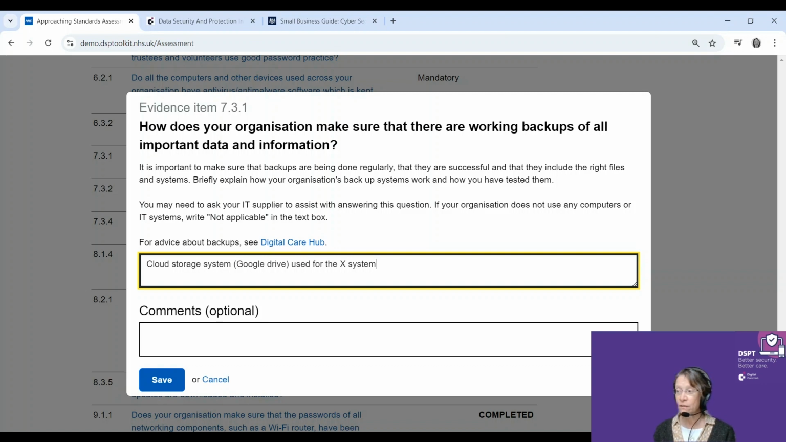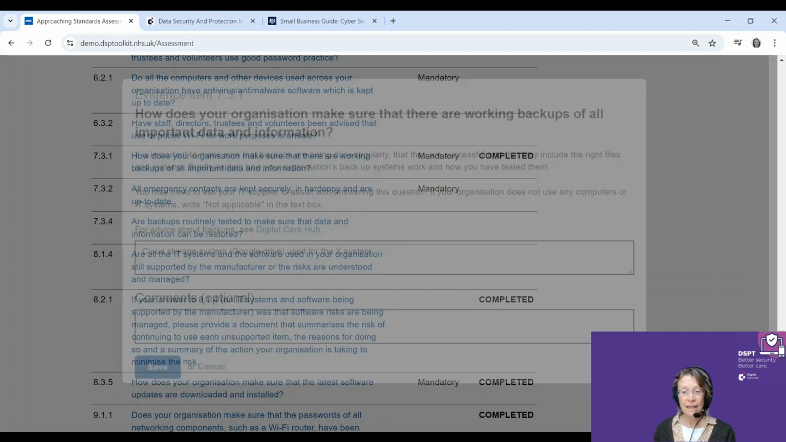There's lots of advice about this on the Digital Care Hub. You can click on this link, and in there are links to the National Cyber Security Centre about what backups are and how to do them. So to answer this question, you need to write down what it is you do. So in this example here, I've said that we have a cloud storage system. Just for instance, I said it's Google Drive, and we use it for backing up the X system, whatever it is. So it's a text box question. You write your answer in there and click Save.